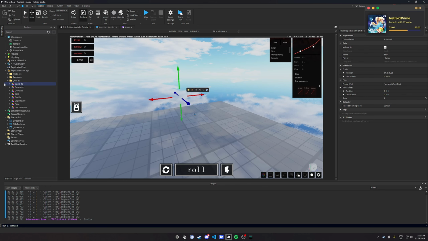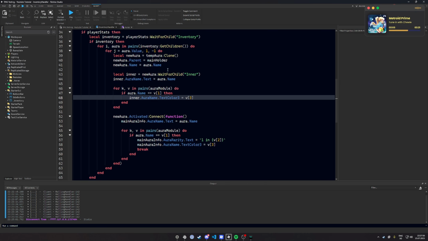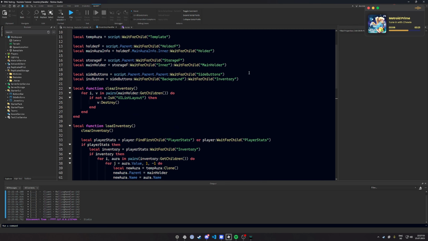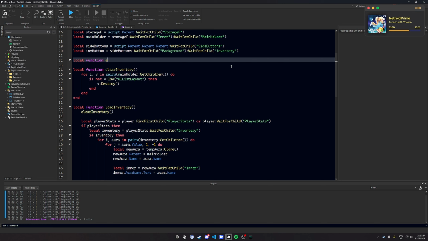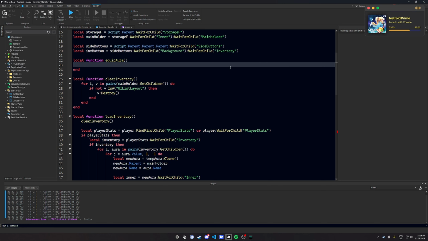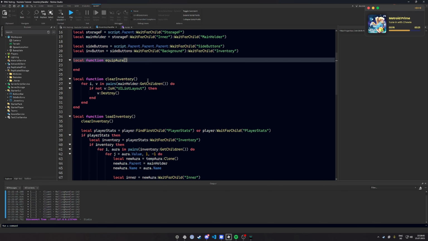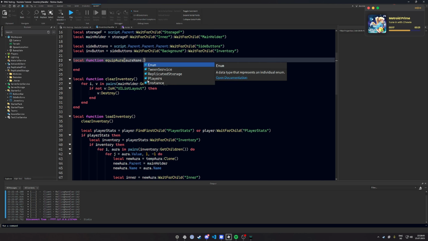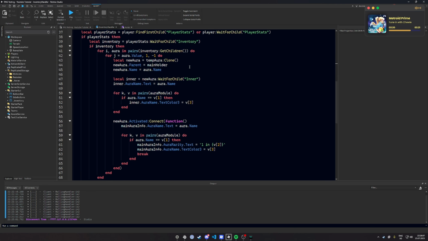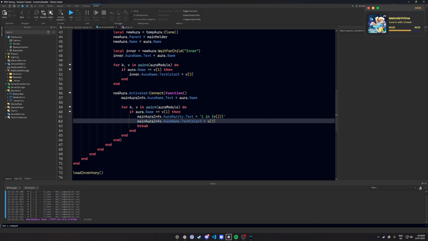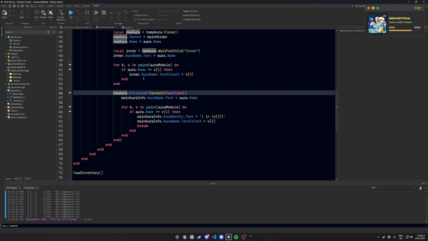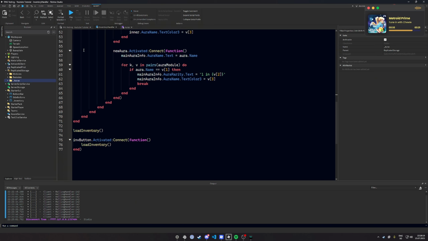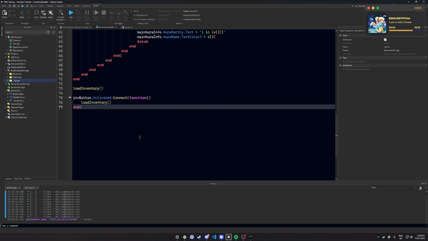So now let's get started. Inside here, we can do a new function. Let's say local function equipAura. And inside here we can do auraName, which is gonna be a string. Down here, where a button gets activated, we can, let me think. Actually, no, we can do this inside here.